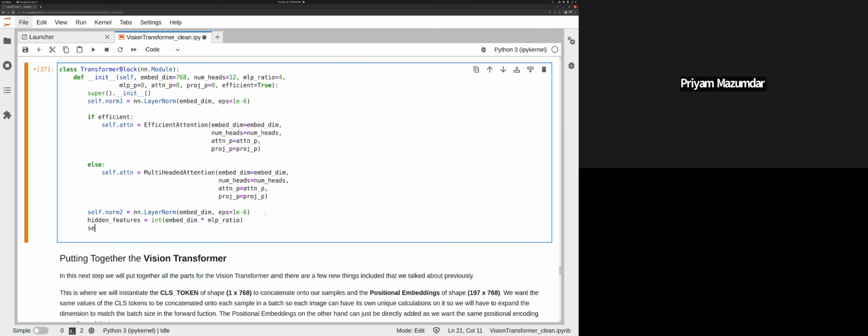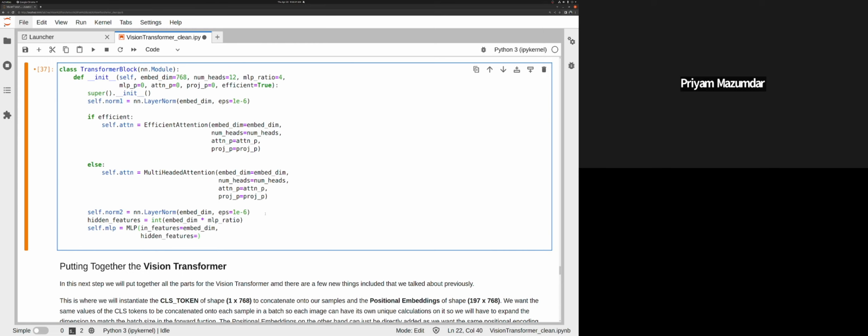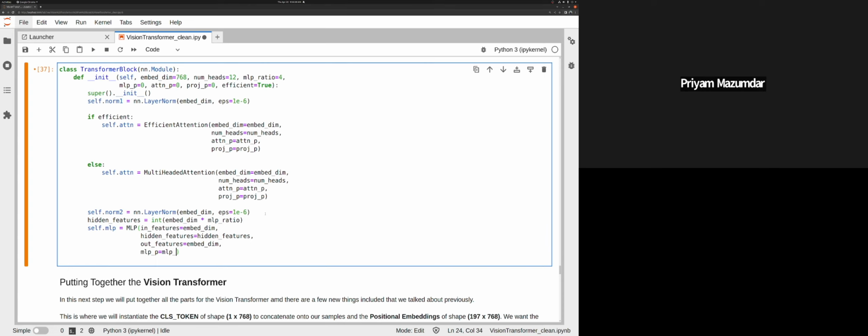And so we're going to do self.mlp is equal to MLP, that thing we did before, in features equals embed dim, hidden features equals hidden features, and then out features equals embed dim, right? So we make sure we put it back essentially the way we found it, at the same shape, and then we have the MLP P equals MLP P to control the dropout. Good. So this is kind of a singular transformer block.